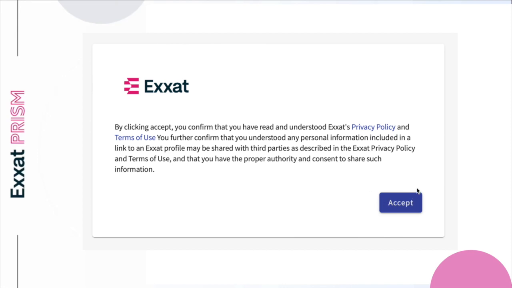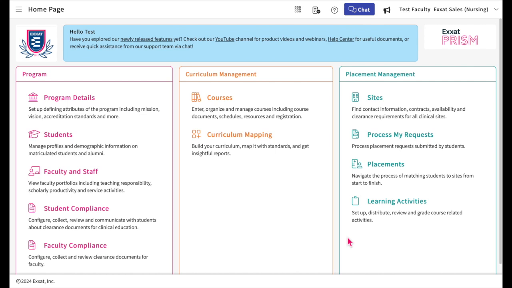Now that you have successfully activated your Exxat account, let's get familiar with the system. The dashboard is your central hub, presenting all the available options tailored to your needs. The dashboard houses links to access different sections of the Exxat system. These sections are broken into subsections of program, curriculum management, and placement management.